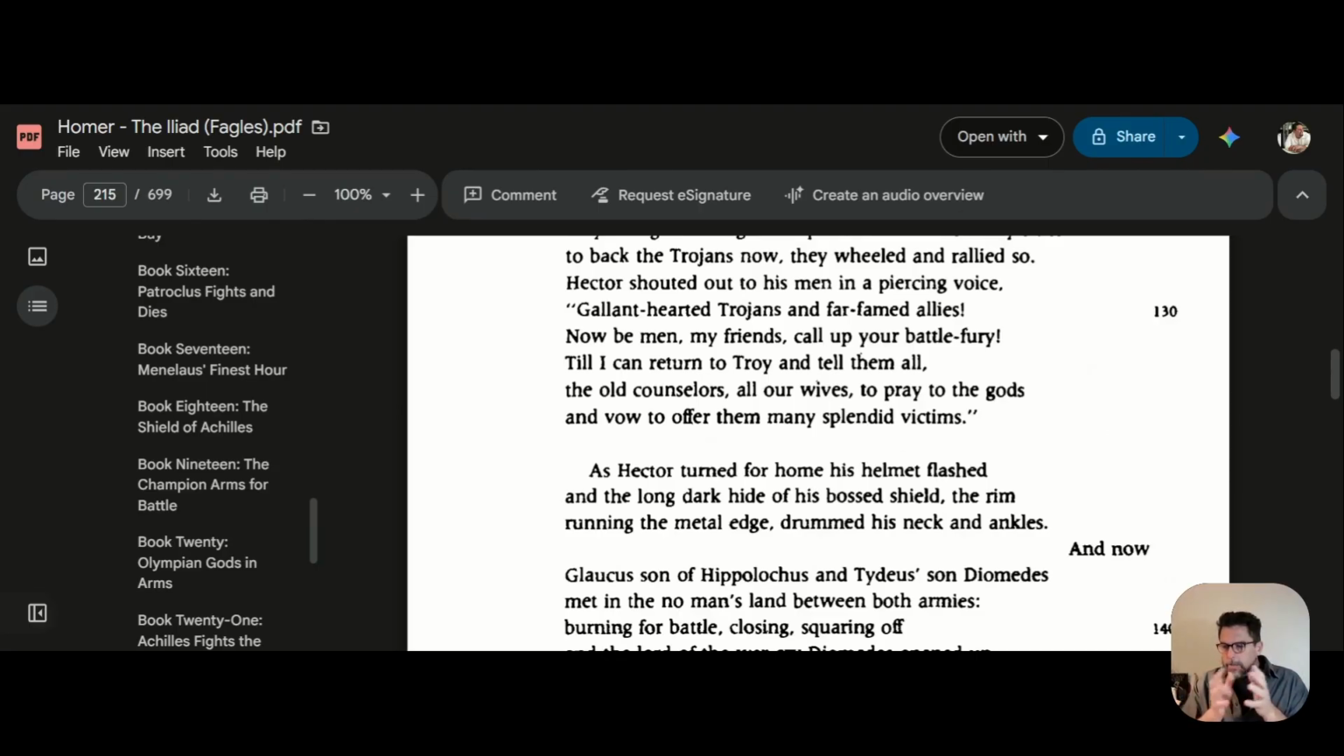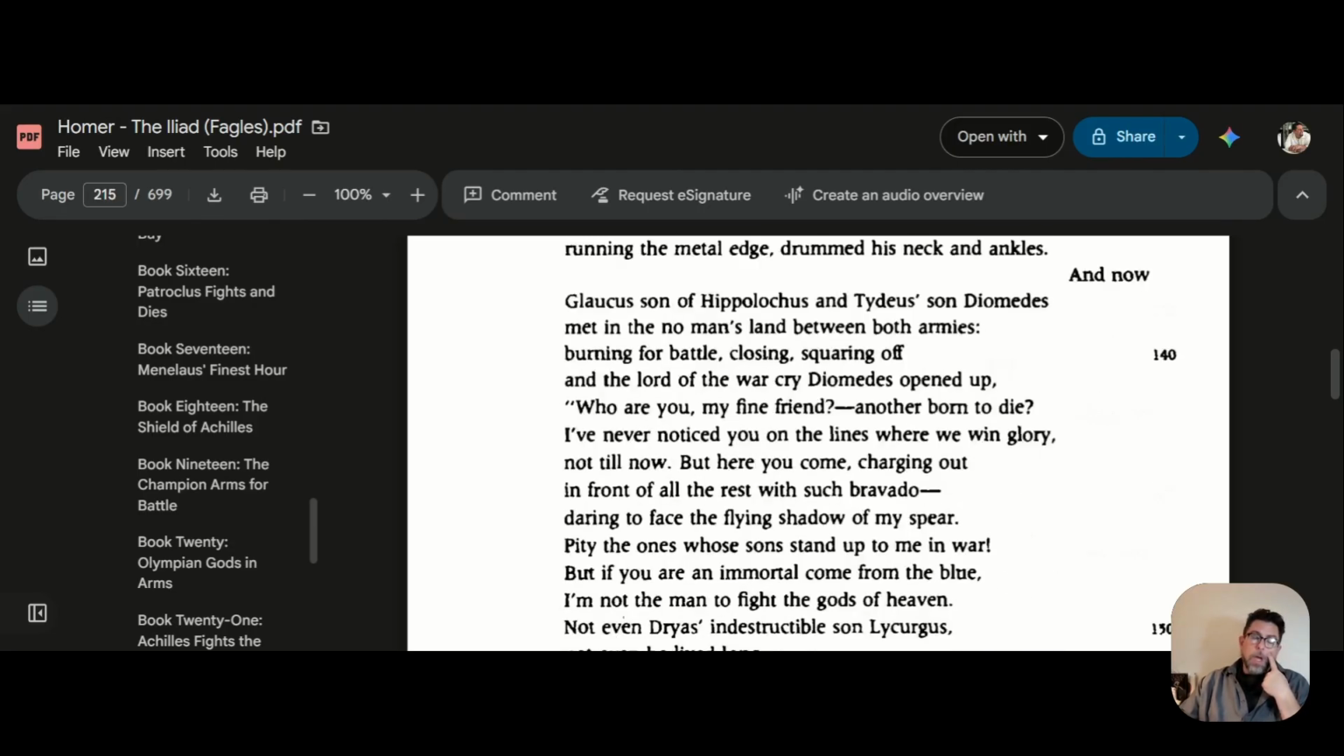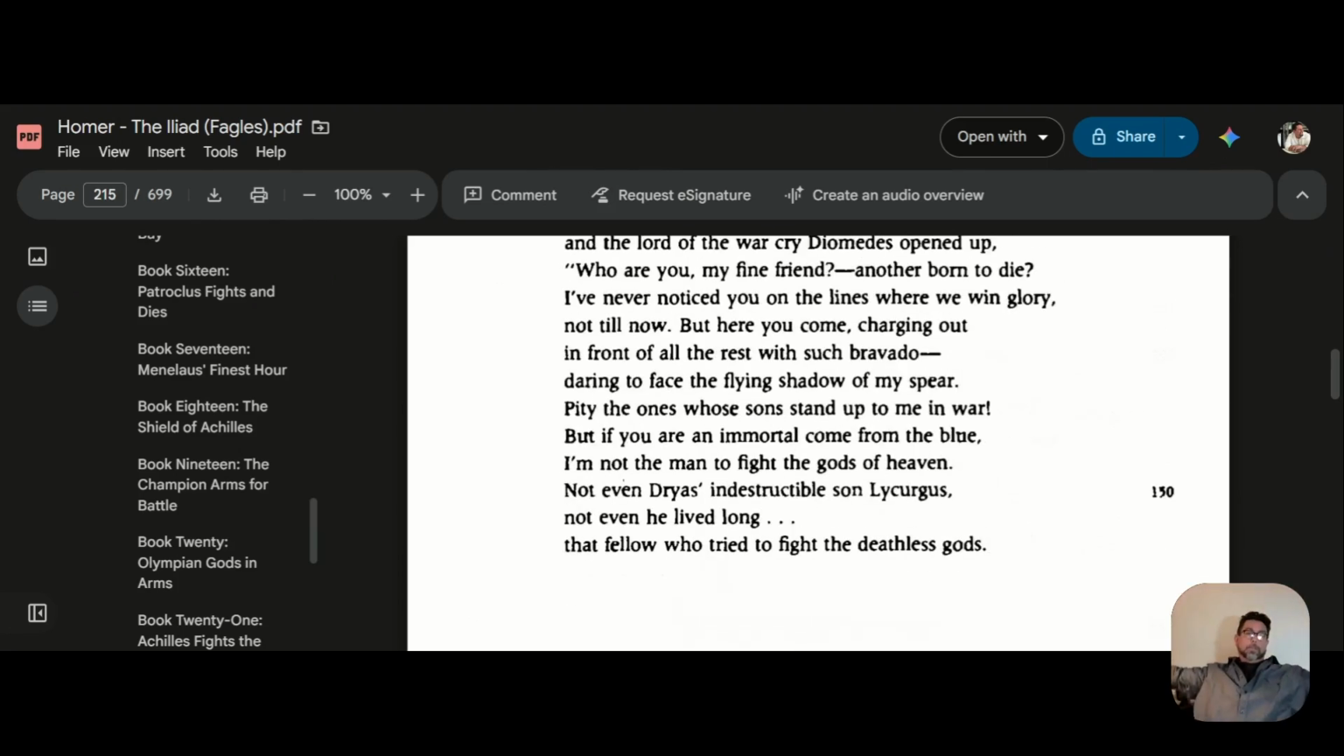And this has puzzled scholars for quite some time. Because right before we cut to, if you imagine a movie, before we cut to Hector going to the city, we have a scene where two characters meet each other on the field of battle. Diomedes meets Glaucus on the field of battle. And they pause in the middle of battle. They're about to attack each other, and they pause, and they give long speeches to each other. And then they shake hands, and they go home.